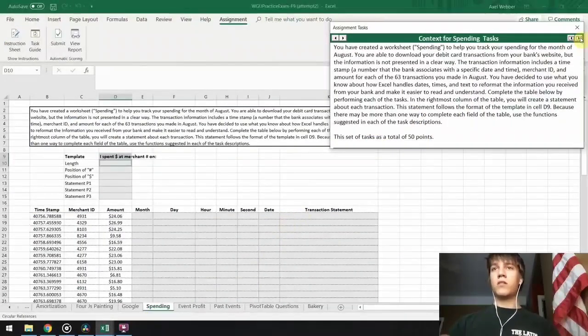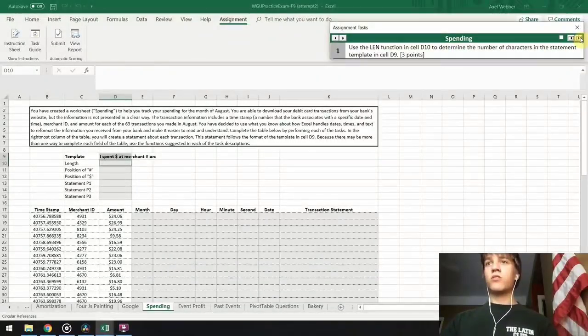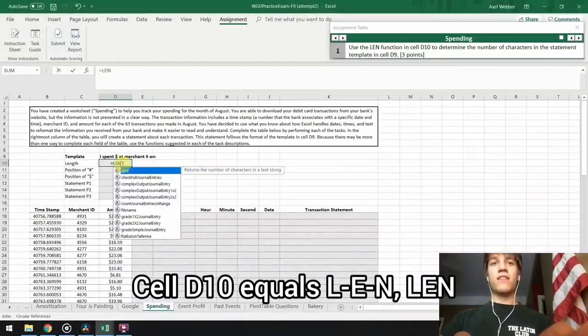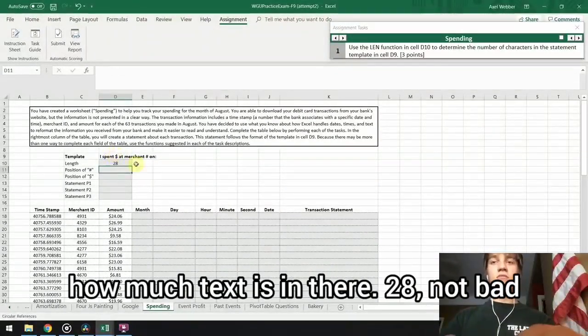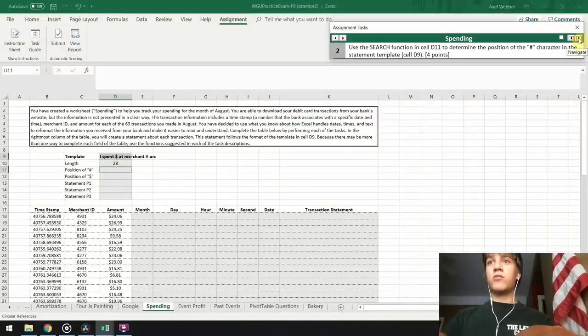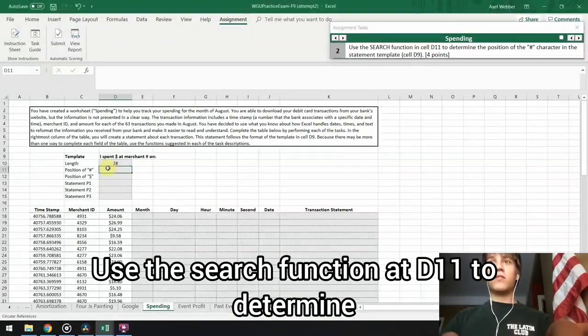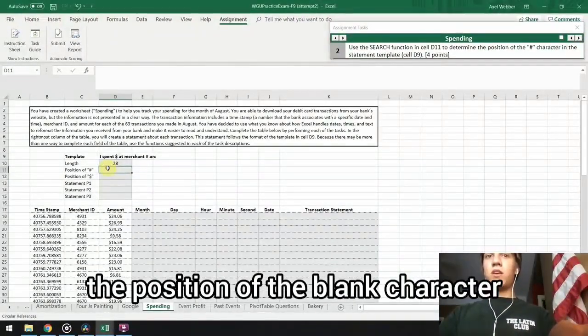Shaboom shebang. You've created a worksheet to help you track your spending for the month of August. Use the LEN function in cell D10. Cell D10 equals L-E-N, LEN. And then let's just find out how much text is in there. 28, not bad.